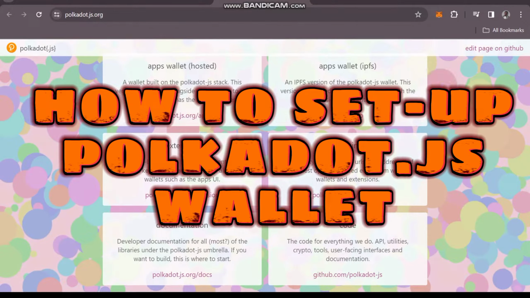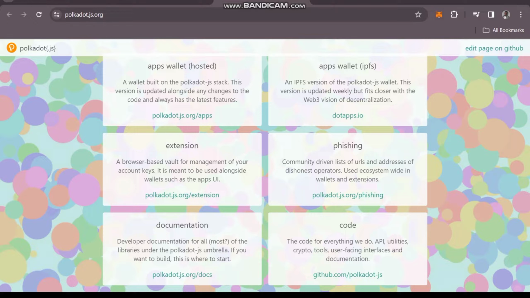And in this short tutorial video, I'll be showing you how to set up the Polkadot.js wallet. It's pretty easy to get this done. All you need to do is head over to Polkadot.js.org. That's the official website of Polkadot. Once there, we're going to be working with the extension which we can easily download.